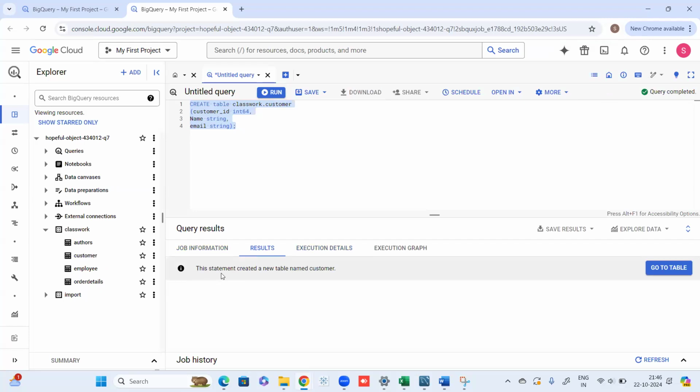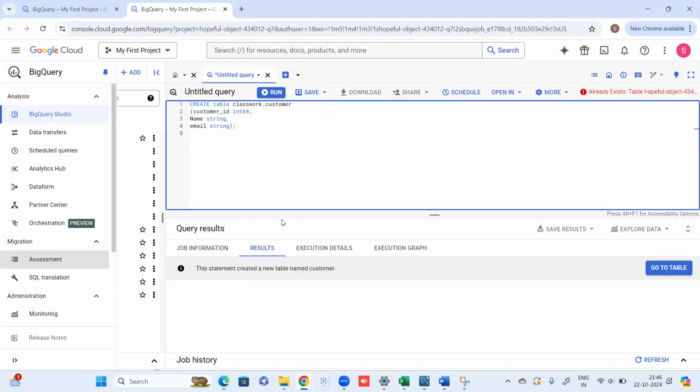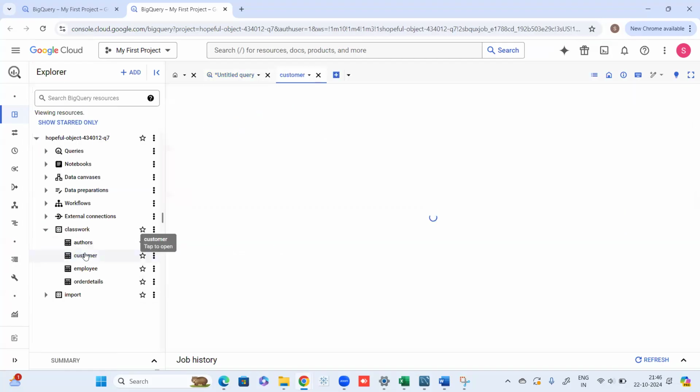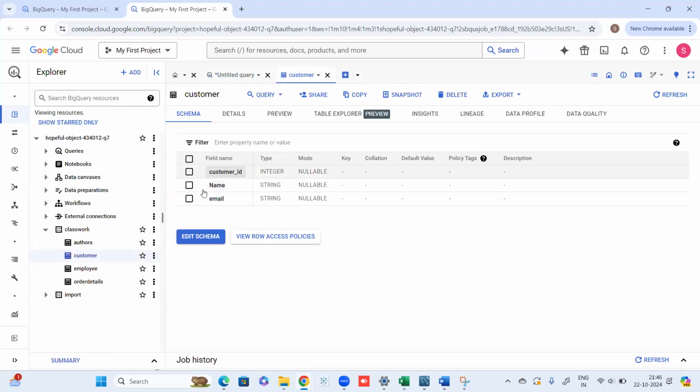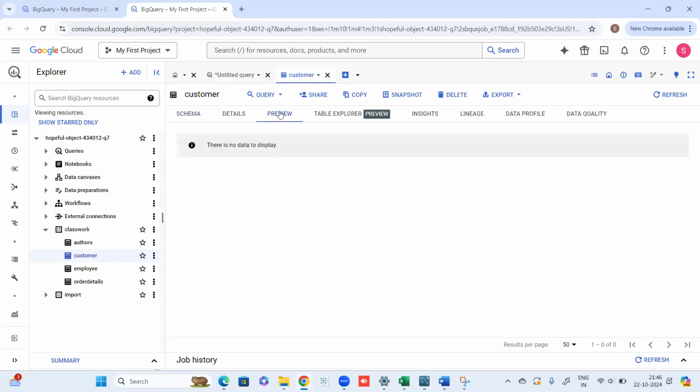It's taking some time, and then it says this statement created a new table. See, now it has created a table called customer. Click on that table, and this is the schema of the table. So customer ID, I created it with an integer data type, then name and email as string data types. You also have the preview button here, but we don't have any rows or any information within this table, so that's why there's no data to display.